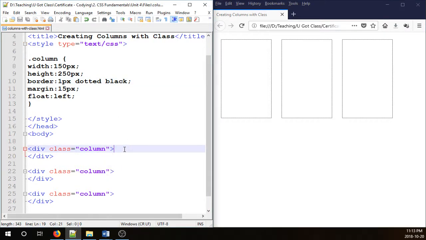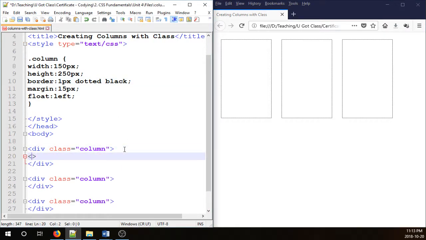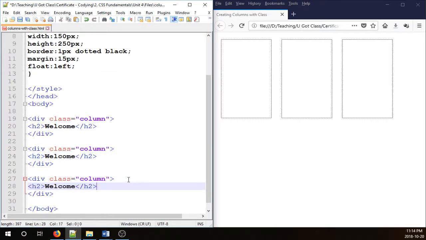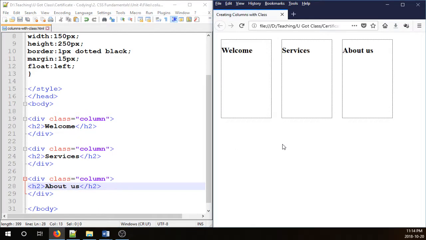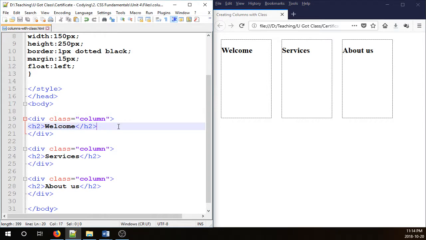Then inside here we can put h2. I'm just going to call it welcome and close h2. We're going to duplicate this one and put it for all of these divs, and I'm going to change this to, for instance, services and about us. So there you go. And you can do the same thing with paragraphs.